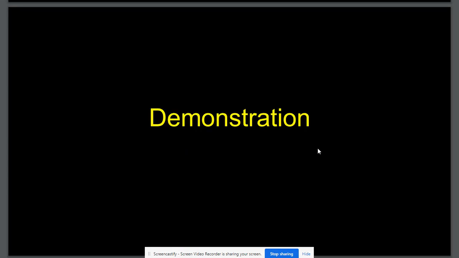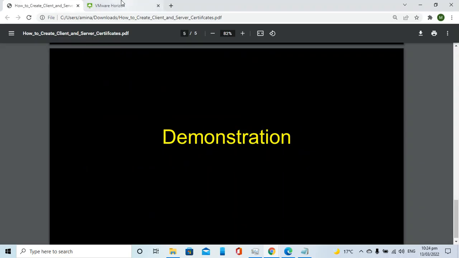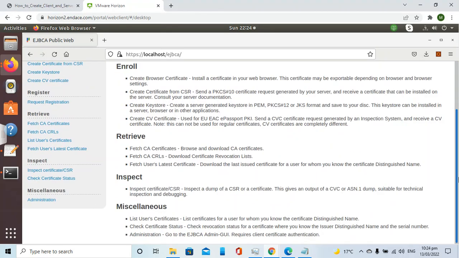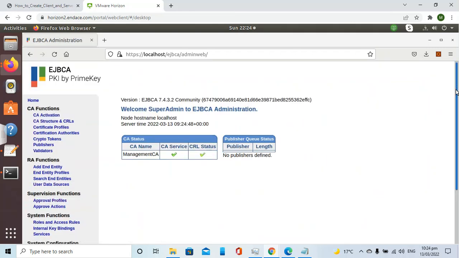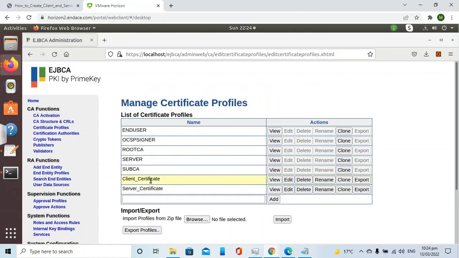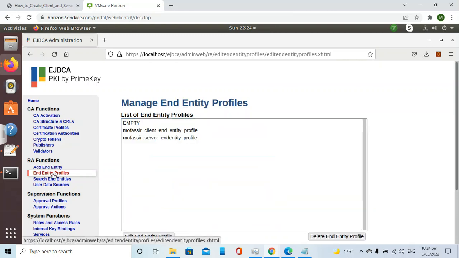Okay, let's quickly go to the demonstration. So we know that our CA is already up and running. We go to the web page, which is our public web, and then we go to the CA. In part two, we have already created the certificate profiles, so we have a client certificate profile and a server certificate profile. Then we have already created the entity profiles, that is, Mufasir client entity and Mufasir server entity profiles.